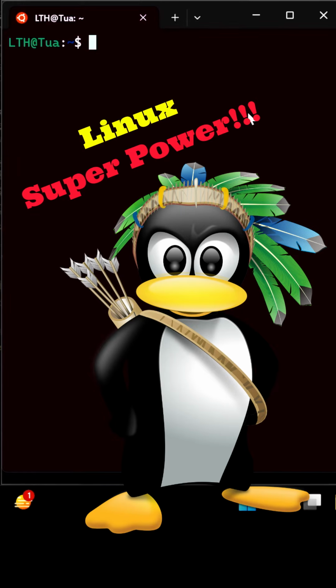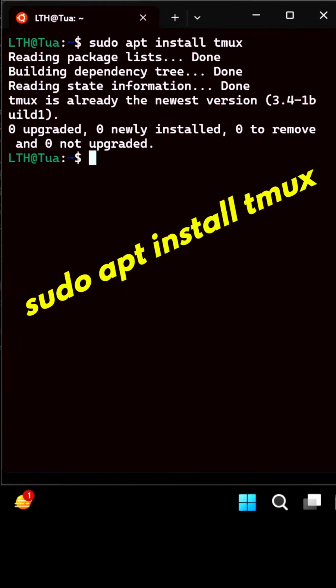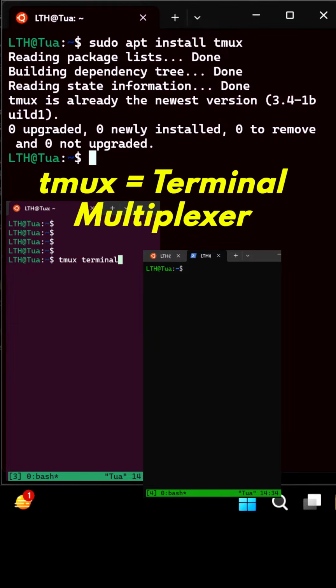Let's explore the superpower of Linux. Just type this on your terminal: sudo apt install tmux. And you are done. Tmux stands for terminal multiplexer, which means you can run terminal inside a terminal.